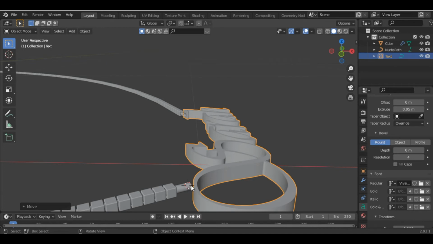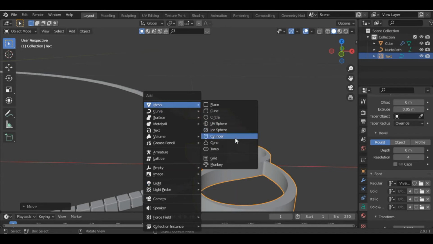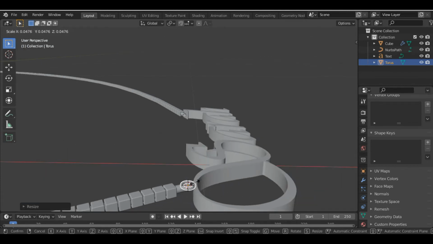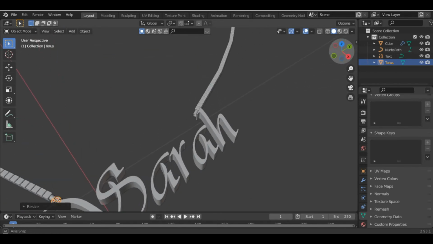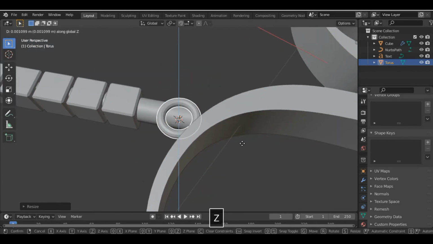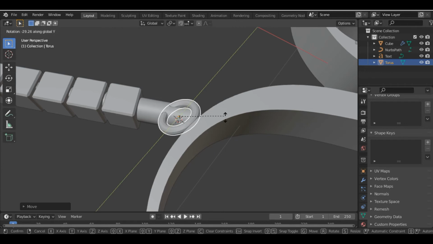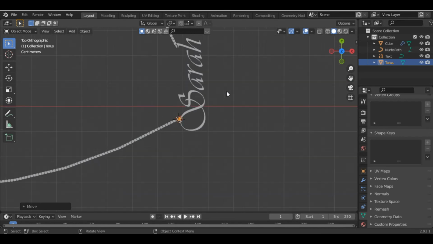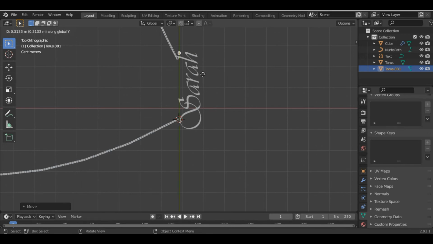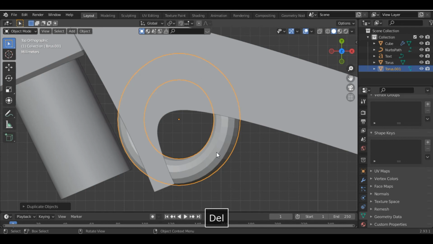So place the cursor here by pressing Shift and right click, then add a torus. Let's scale it down. Grab it along the z-axis and rotate it a bit. We don't have to be perfect for this because it will be hardly visible. Then press Shift D to duplicate it and place it somewhere over here.